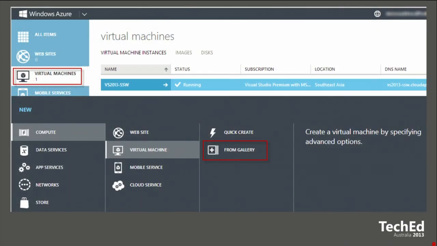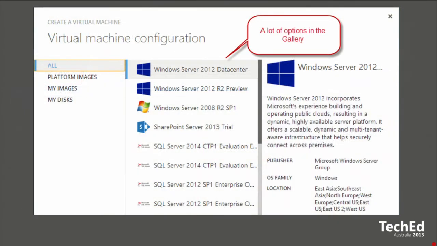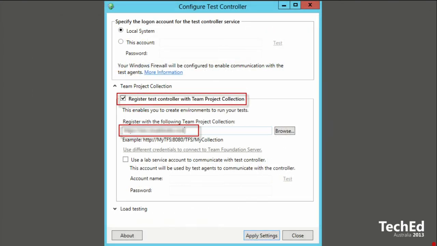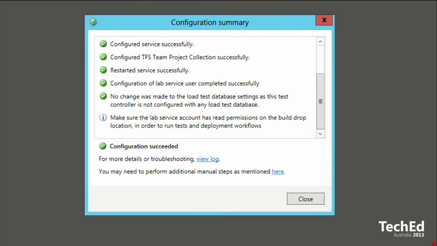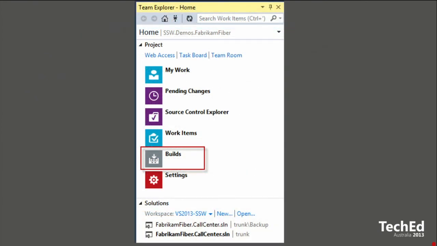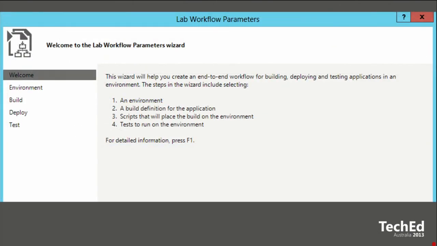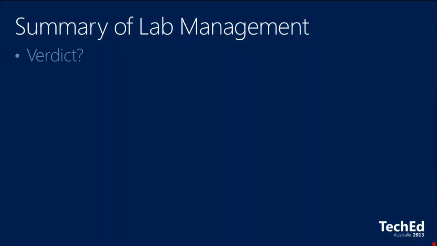In Azure, we have the ability to spin up virtual machines from the gallery. There's a lot of options there. You set up a controller for these VMs, and when you get all these green ticks, it's ready to go, and you can start sending stuff to that lab. You can create a build for your project from Visual Studio, use the lab template that they've given you, and go through a wizard to point at that lab. So now your build will run, and your tests will run on that lab. It's really, really powerful stuff.